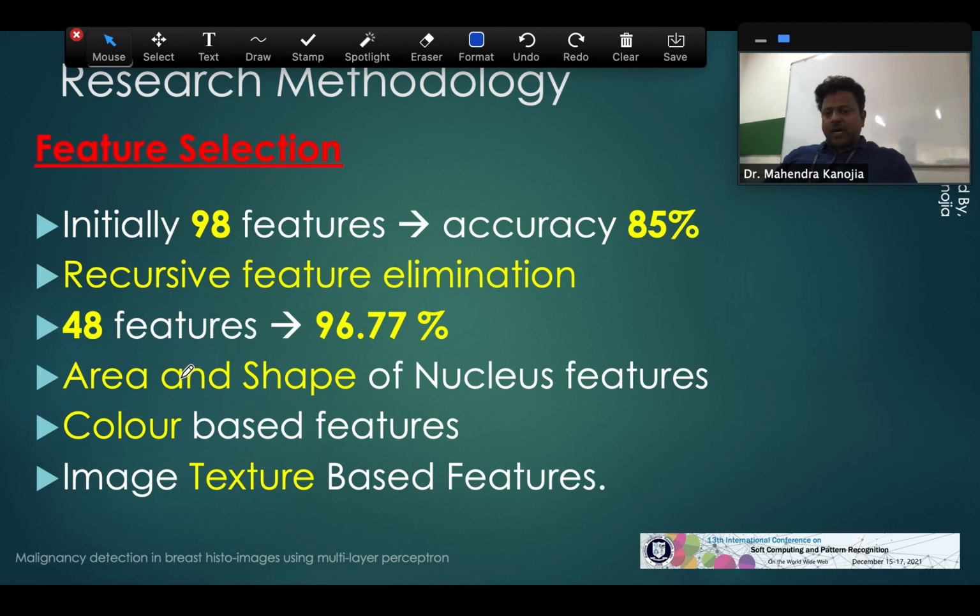Our features are in the region of area and shape related features of the nucleus, color related features of the nucleus, and texture related features of the nucleuses. All these features and the sub-features of these categories, we initially extracted a total of 98 features. We trained our model with all 98 features, because initially we wanted to know the effect of all the features when we train the model.